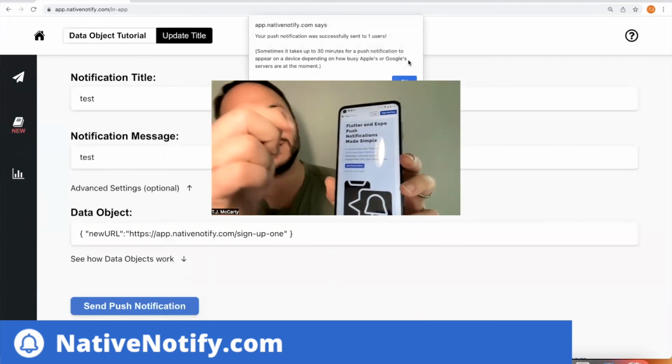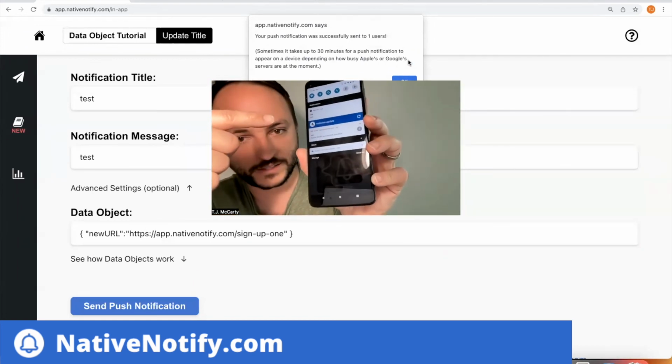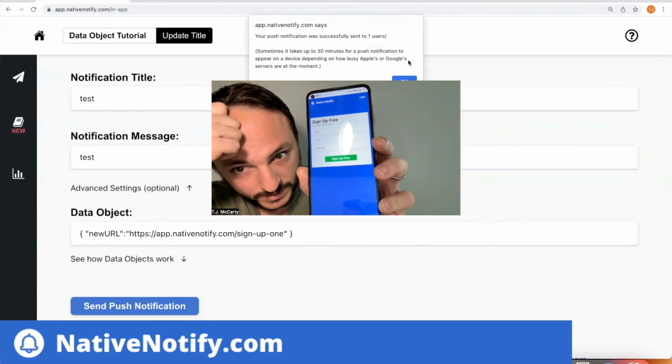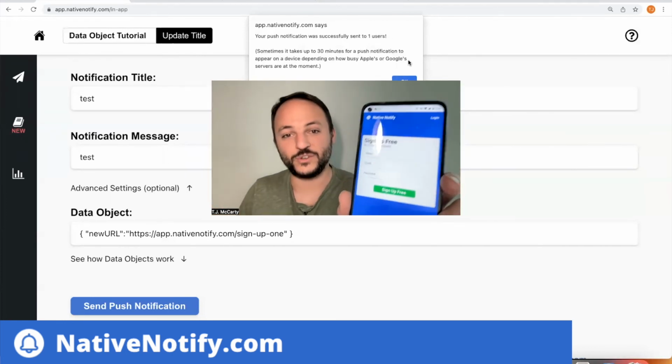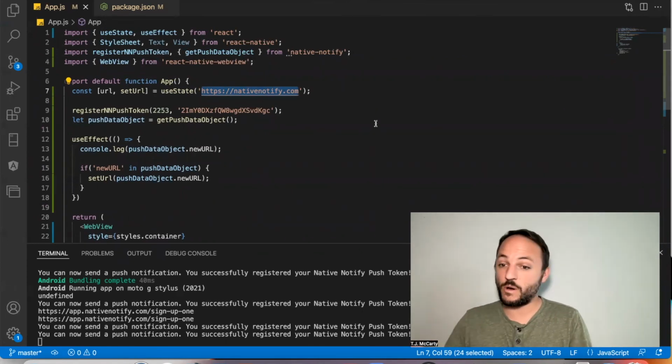All right, it was just sent. Let's see if it appeared. Okay, there it is right there. All right, so let's see if it works. And there it went. It went to the new URL. So there you go. That's how you can change the URL of a web view using push data objects.